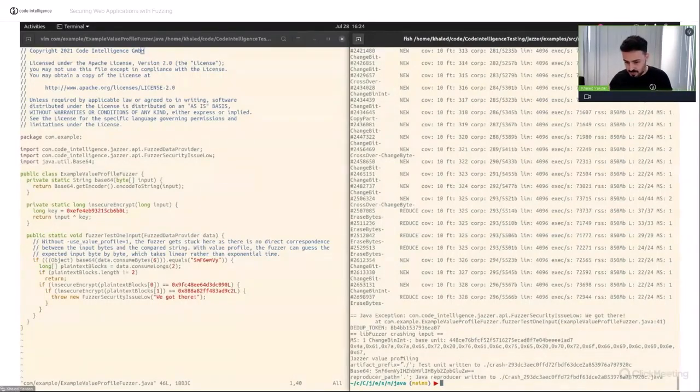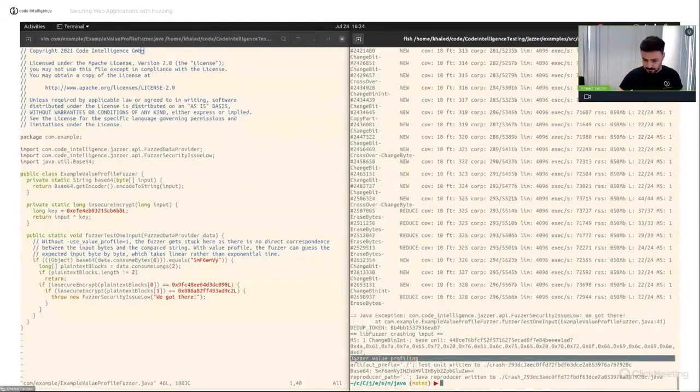And here we see that we were able to trigger the bug, and the input that triggered this bug is called just value profiling. And just to demonstrate the feature of the technique that we use to crack these kinds of inputs.